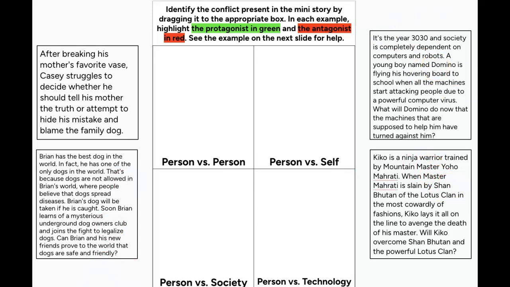So the third story says, it's the year 3030, and society is completely dependent on computers and robots. A young boy named Domino is flying his hovering board to school when all the machines start attacking people due to a powerful computer virus. What will Domino do now that the machines that are supposed to help him have turned against him?